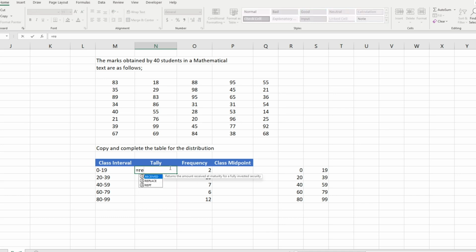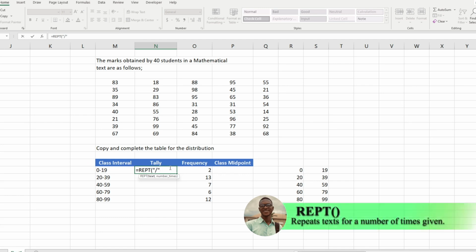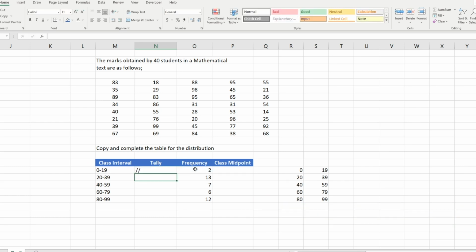I'll say equal to REPT, and then the text that I want to repeat is actually this one here. I'll say comma, the number of times that I want to repeat is the frequency. So I'll just hold it, and then I'll press enter. We have 2, which is right. So over here too, I'll just drag it down, and there we go. The downside is that we cannot get the ones that will cross them. This is the best method that we have so far.